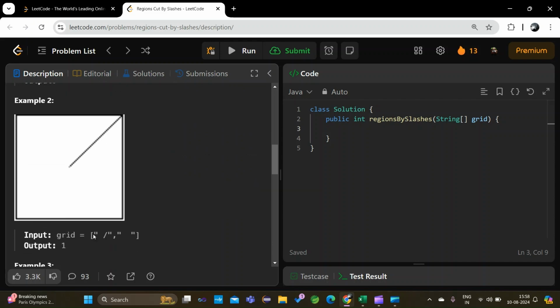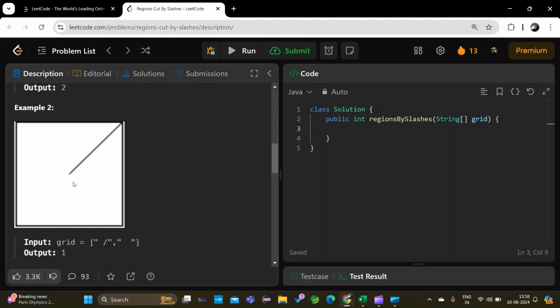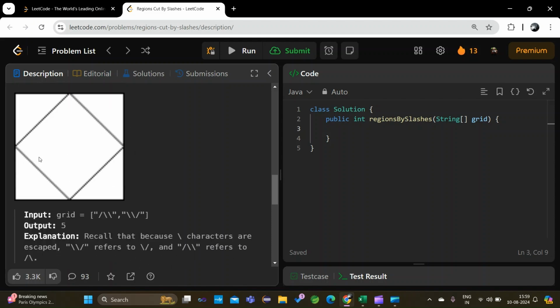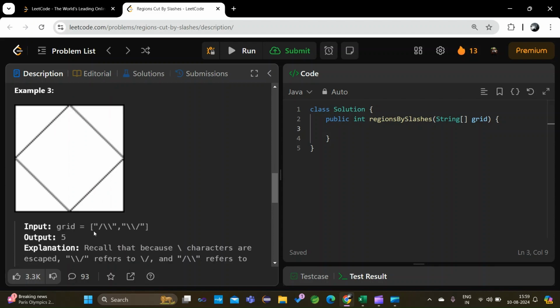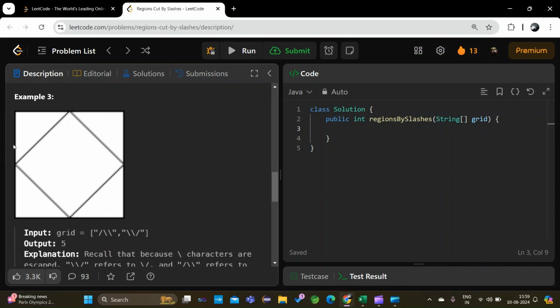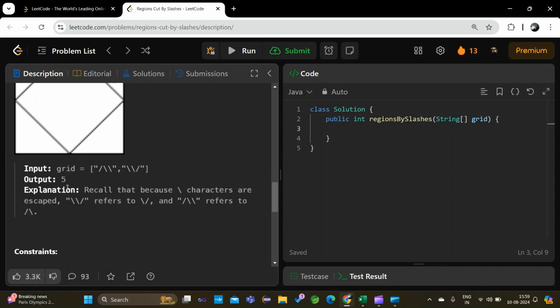In the next example, the size is also 2, so it is a 2 by 2 matrix. First is an empty character, then slash, then in the next row both are empty characters. Only one region is formed. In the third example, the size is 2 and each string also has 2 characters. The backslash is shown as twice of it, but it is a single character. The first row is slash then backslash, and the next row is backslash then slash. It forms 1, 2, 3, 4, 5 regions, so it returns 5.